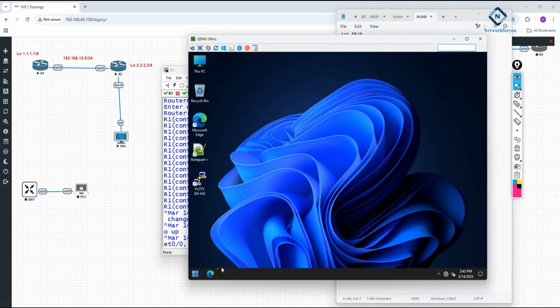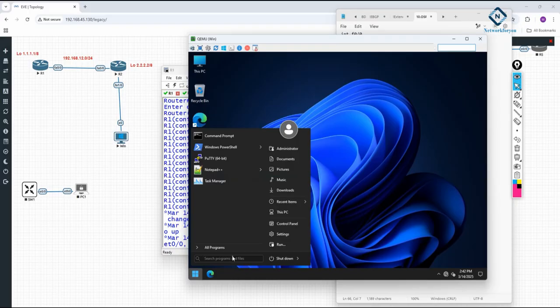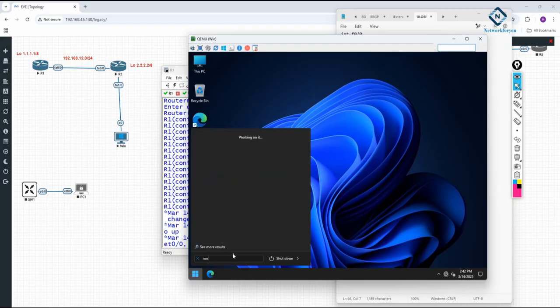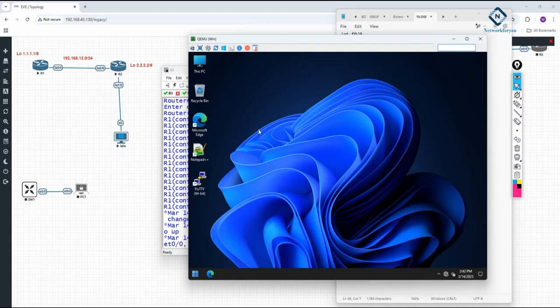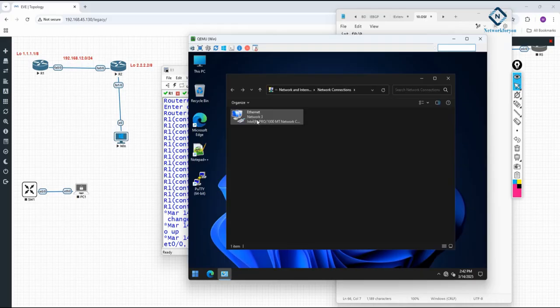Let me check, because I remember I assigned some IP here. What IP I assigned, we can give a similar IP here. This is the window. In the window you can go here, right click and open the NIC card, or you can go to run and write ncpa.cpl and click OK. It will open the LAN card. LAN card means where we assign the IP, this one. You know how to go here, right?